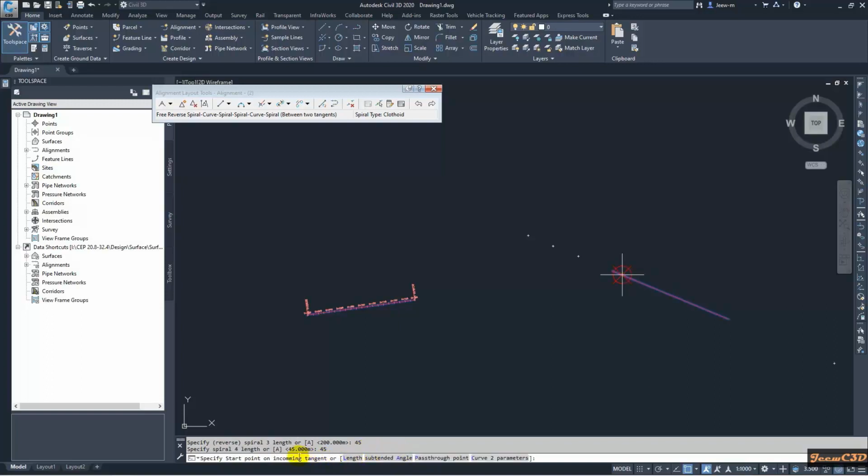It is asking again for the location of the tangent in the incoming section. So I can use this option. Now when I move my cursor, I am moving my cursor here.